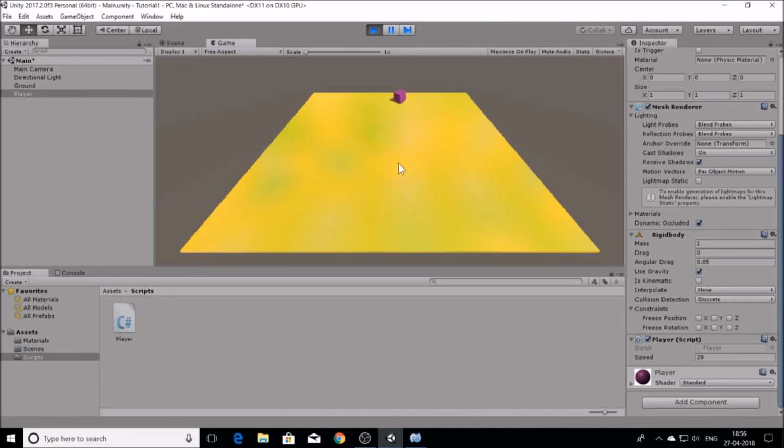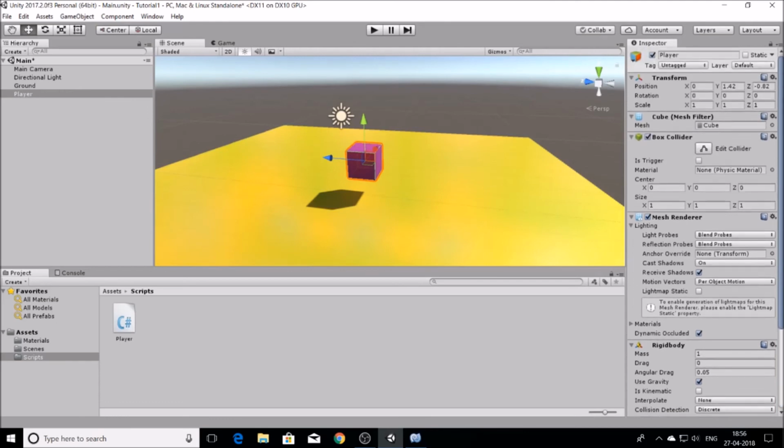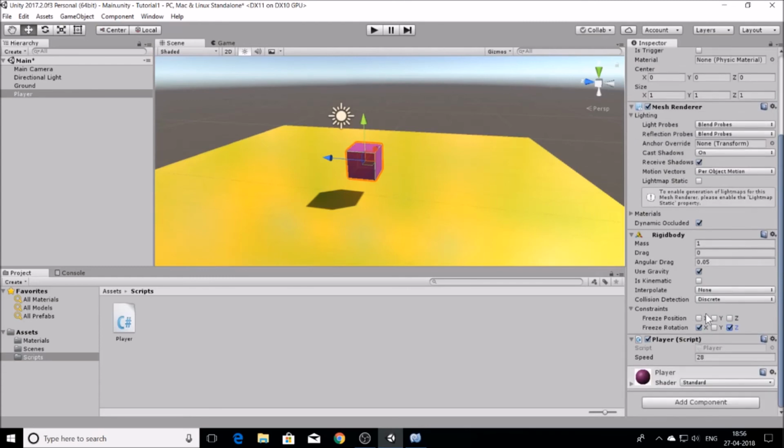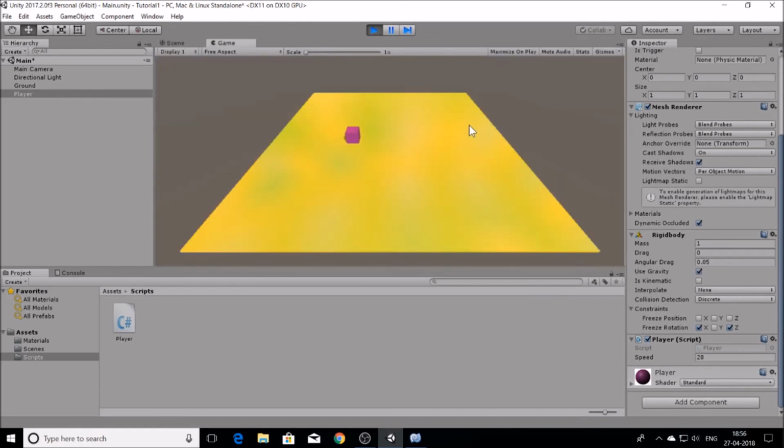Now you might remember from the previous video, we had these constraints. What we do with these constraints is that we will freeze the rotation on the x and z axis, so it will stop rotating. I don't want to remove the y rotation because we need it to move as well. Now you will find the difference. When you move it, the rotation doesn't take place. So it's moving parallel to the surface.